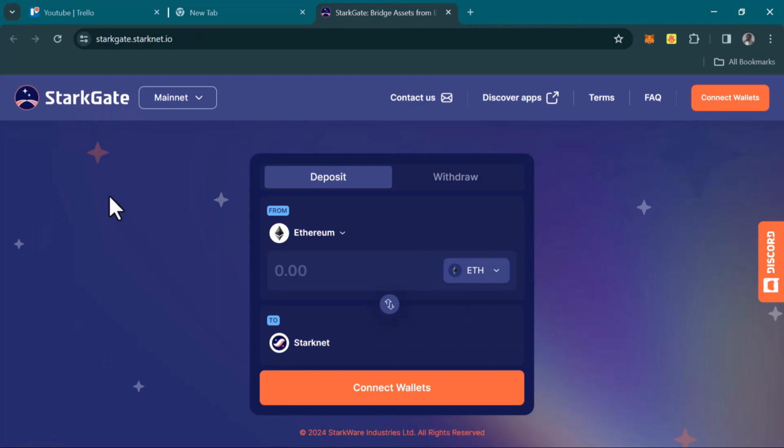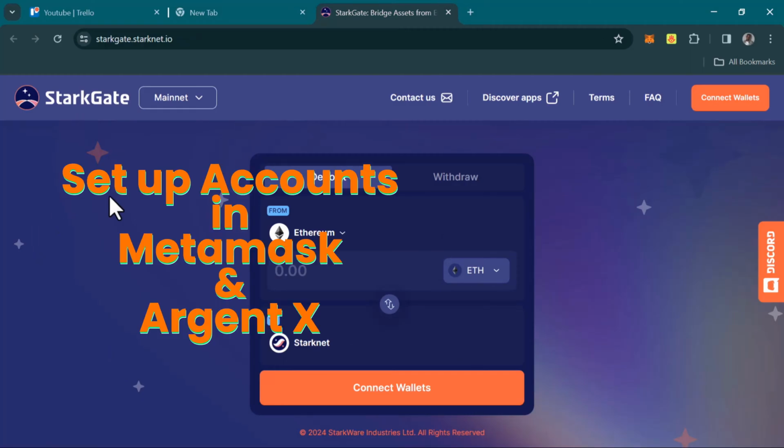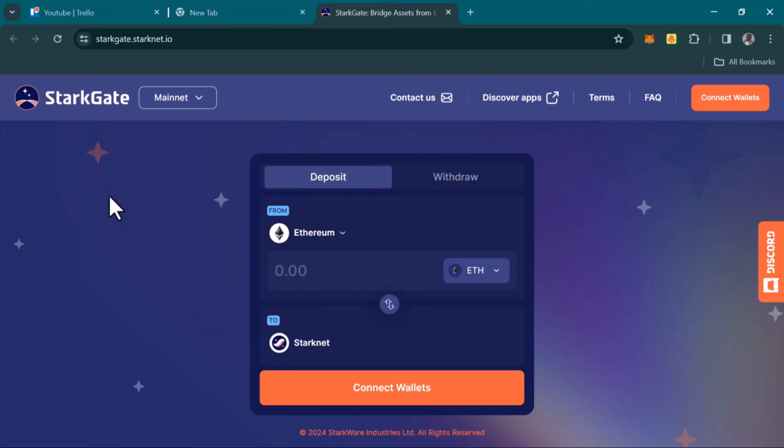And now in order to make use of or interact with this bridge, you're going to need to have an account in the MetaMask wallet. You're also going to need to have an account on the Argent X wallet or any wallet like Braavos or Argent X that supports Starknet.